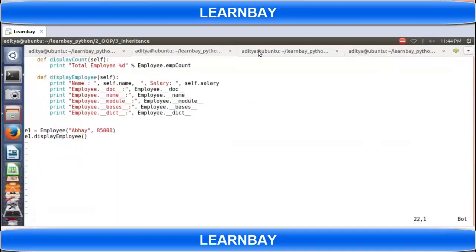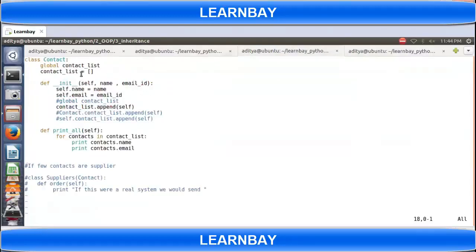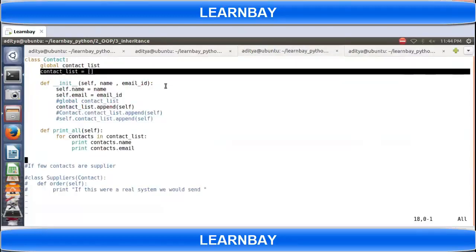But if we talk about this one, this is a class-wise list. This memory will not be present inside each and every object. This is a global list which all objects will be referring to. Okay, so how to access this? Not using object name dot, but using class name dot.